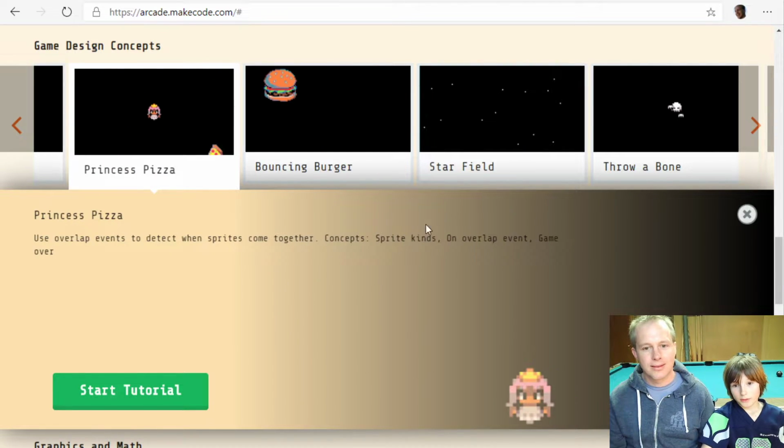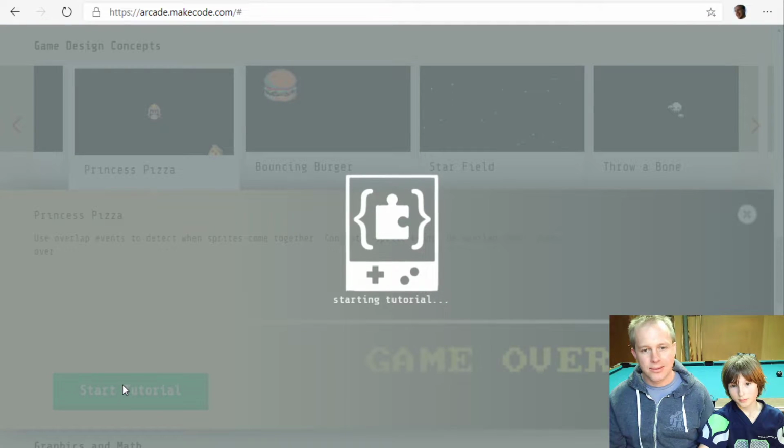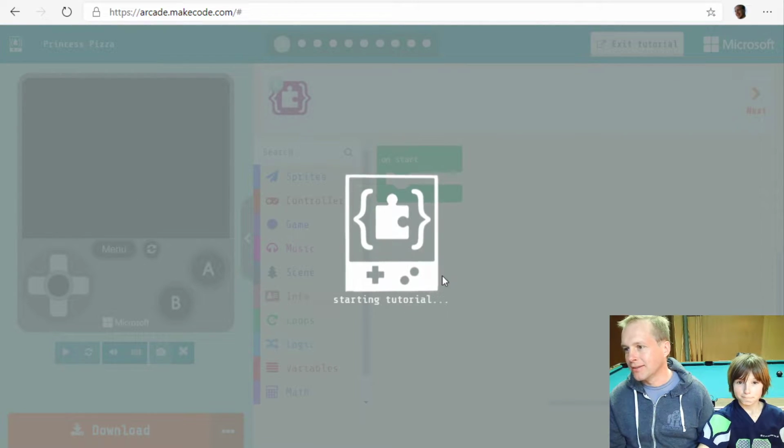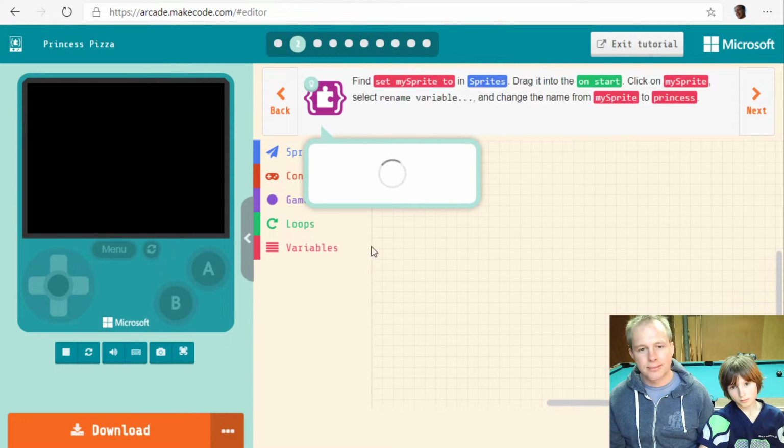Sprite kinds, on overlap event and game over. You're going to use overlap events to detect sprites that come together. We're getting closer to game mechanics here. Sprites that are moving will often have situations where two sprites end up on top of each other. The sprite overlap event can be used to handle interaction between sprites when this occurs.